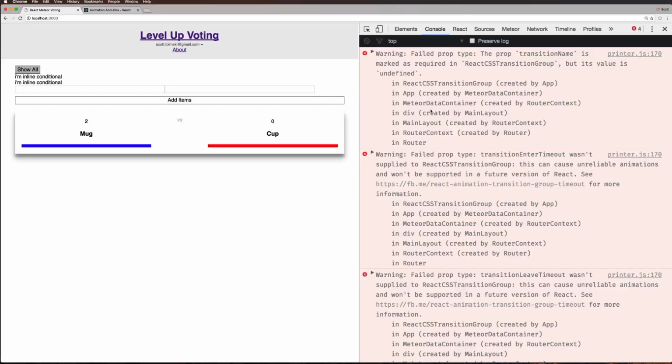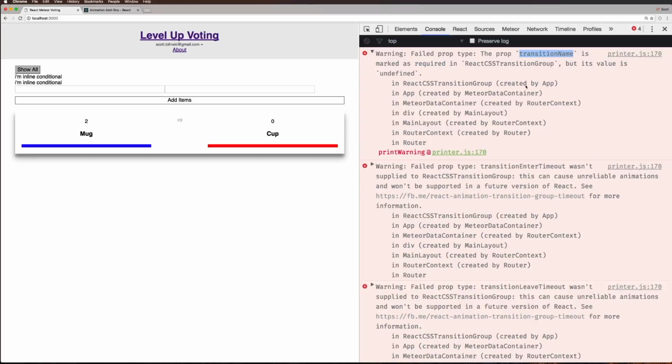So as you can see here, this is just a regular React component. In fact, if you paw through the source code, it should look familiar. But as you can see, all it is simply saying is, hey, transition name is required and you didn't have it.